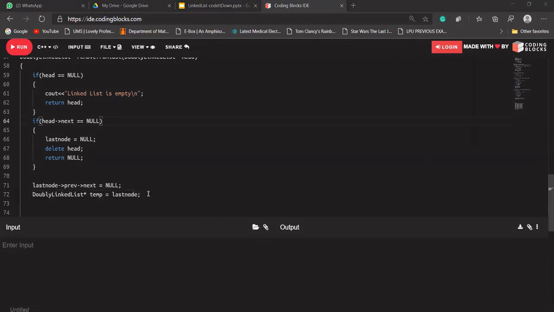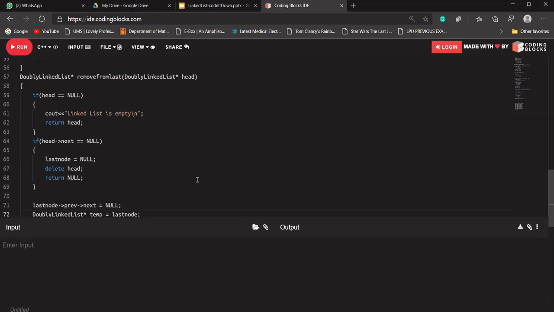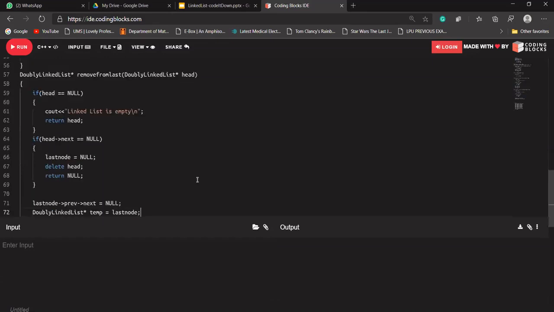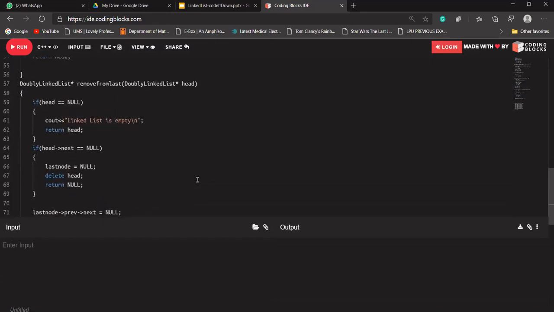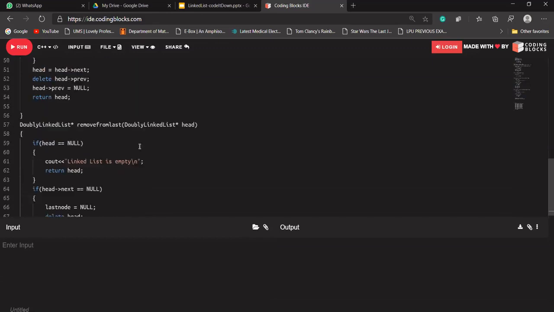Can somebody reply to me on the group chat why this temp concept has not been used in the previous function? Ashish, you are asking why this temp concept has not been used in the previous function. You're asking that when we were deleting something from the front of our linked list, there was no need of this, Ashish. Okay, let's go through that code again.